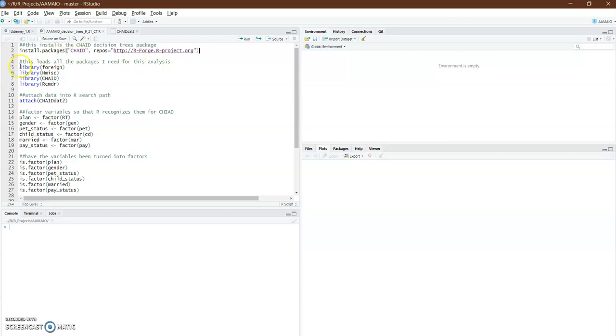The next step is to load the CHAID package that I just installed, as well as these following packages. In order to do that, I use the library function. This makes these active, and I use the name of the package in parentheses. So I'm just going to highlight all of these and run them. And here you see that they are now loaded.